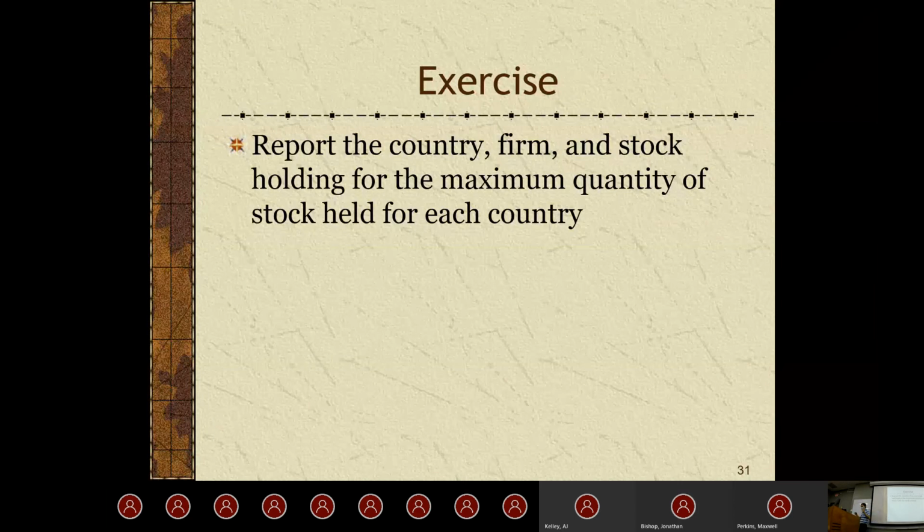We could also do stock quantity equals, and then we're going to do a subquery. It's going to be an open parenthesis, select max stock quantity. We're going to make sure we're getting the max for each country from stock, where stock.nationcode equals nation.nationcode. Close off the parentheses, end it with a semicolon, and that's what we're going to do to select the maximum of each country. So that's all we have to do there. Pretty straightforward. Any questions?